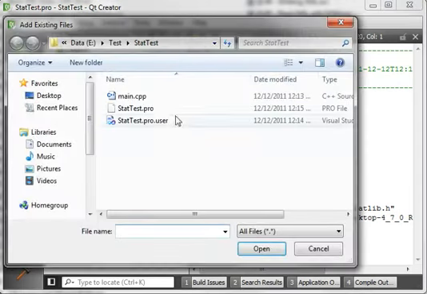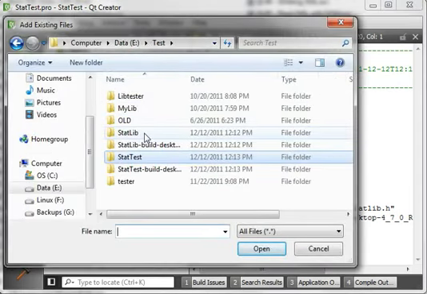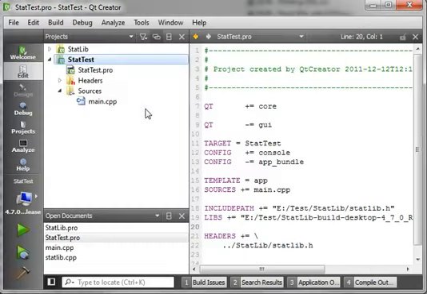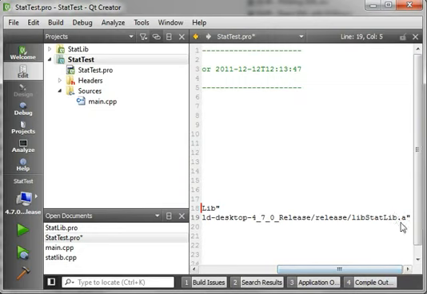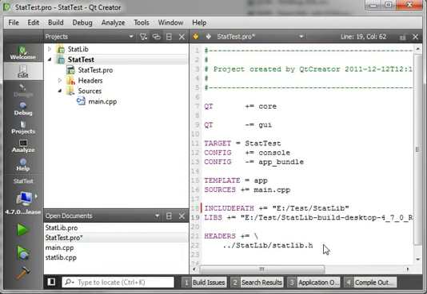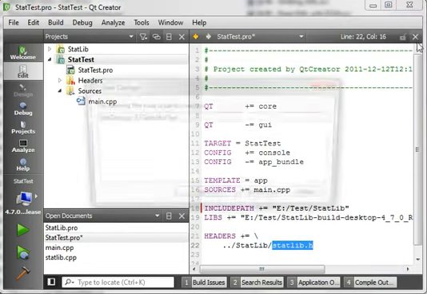Alright, so we're going to add an existing file, and we just want to add that header, statlib. And we did make a boo-boo here with the include path. We don't want the H, we just want that. There we go. So real quickly, what we've done is we've said include path, and we've given it the path to where our headers are going to be. And we've given it a lib path, so we're actually linking to a library here, and this is the A file. And then when we added the header, it went ahead and added statlib.h.